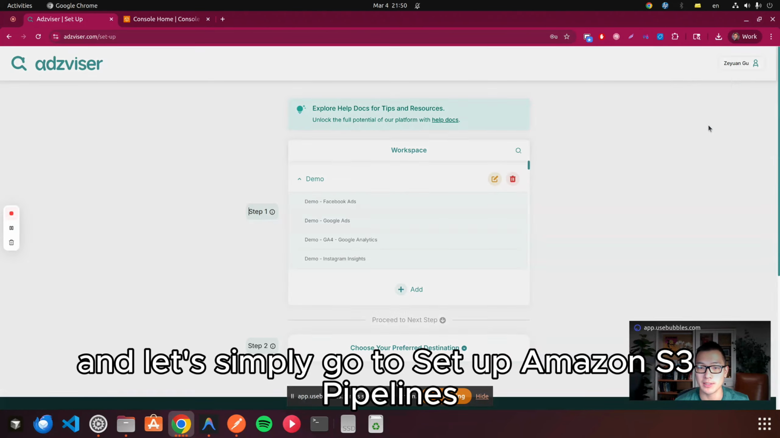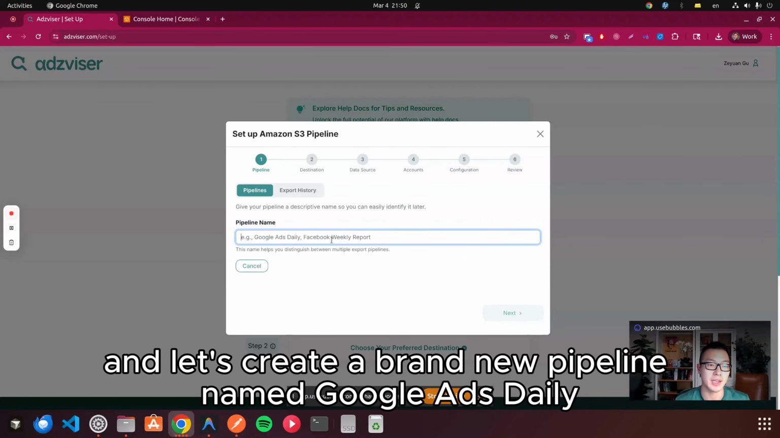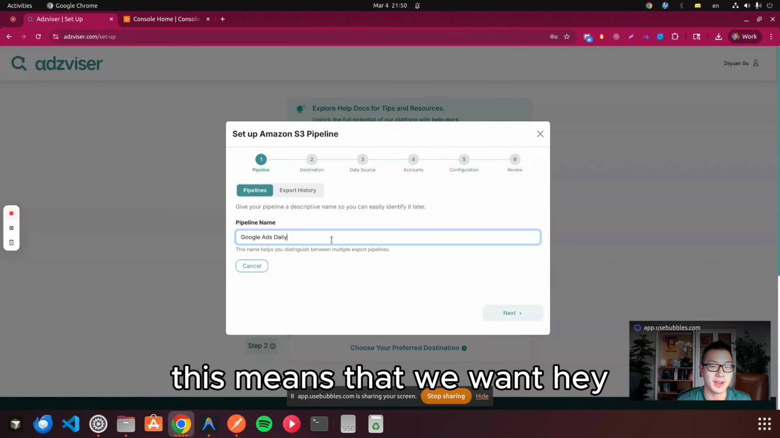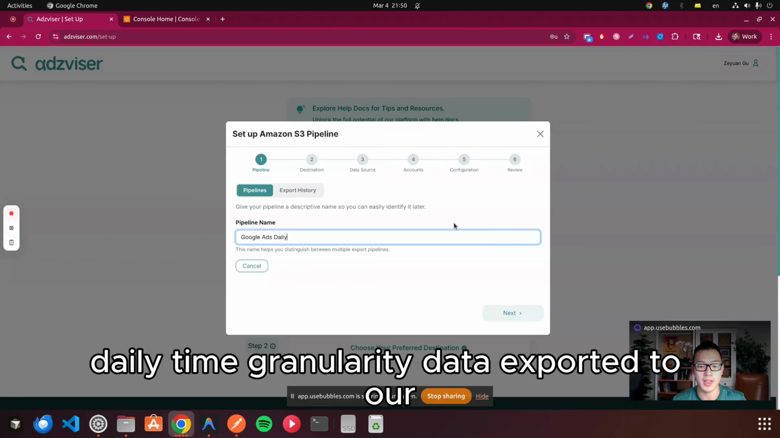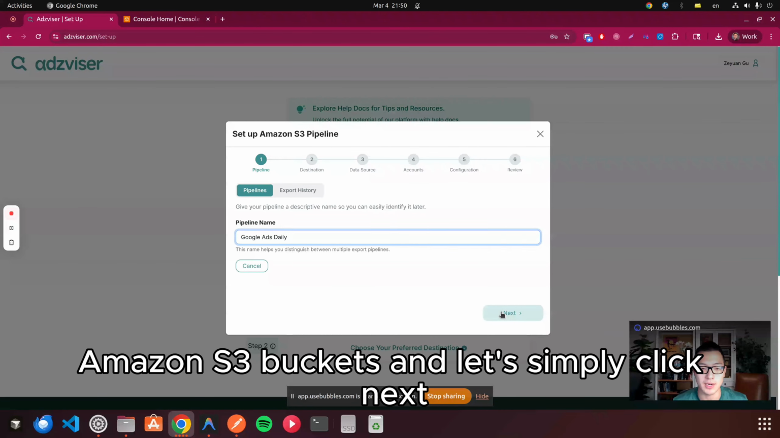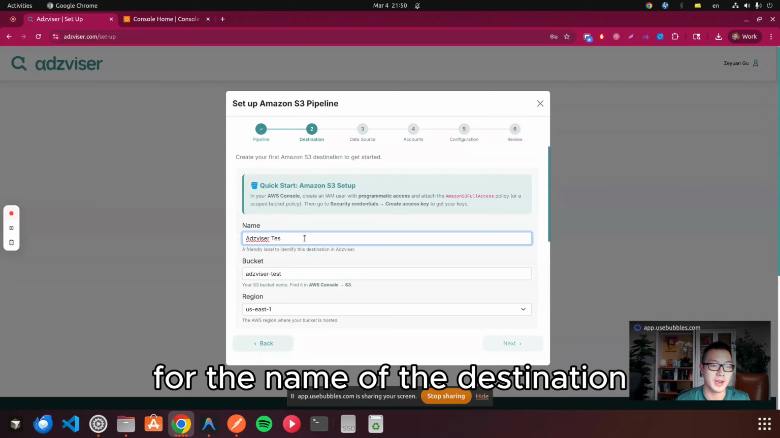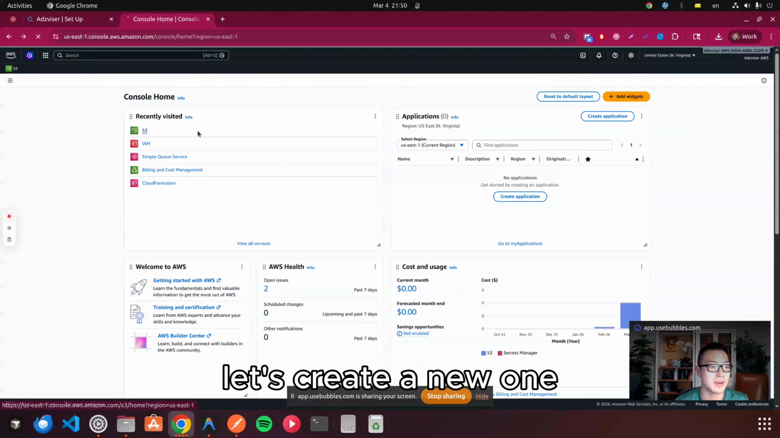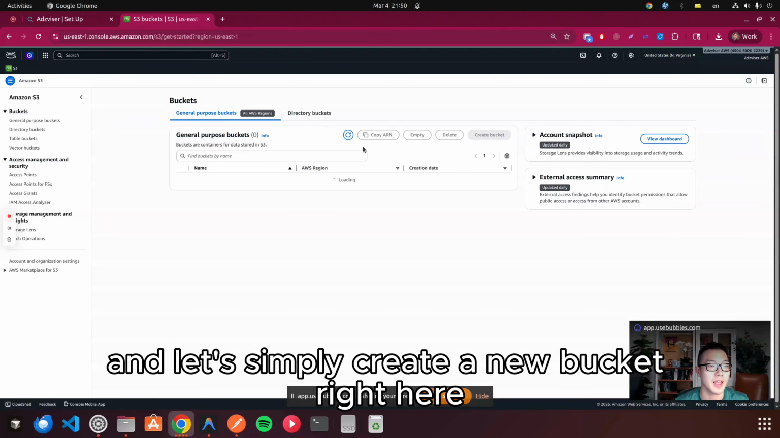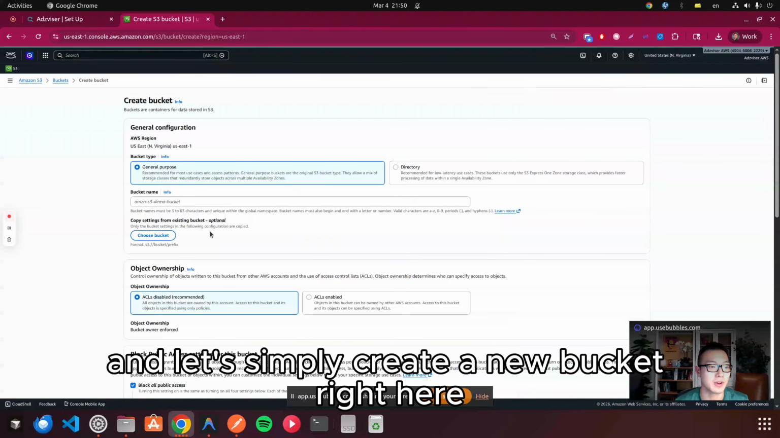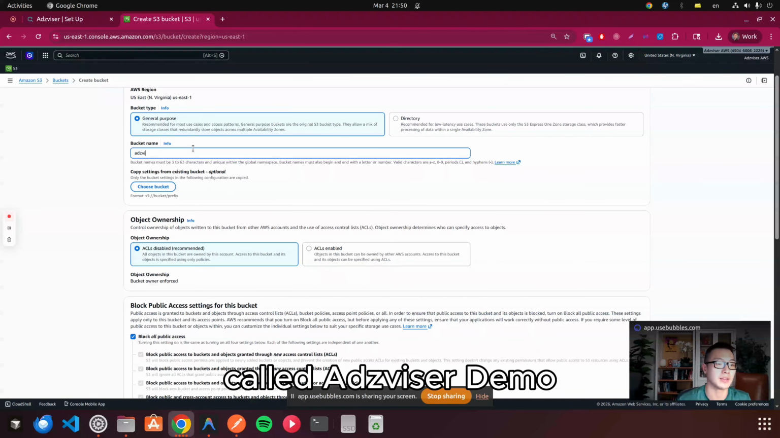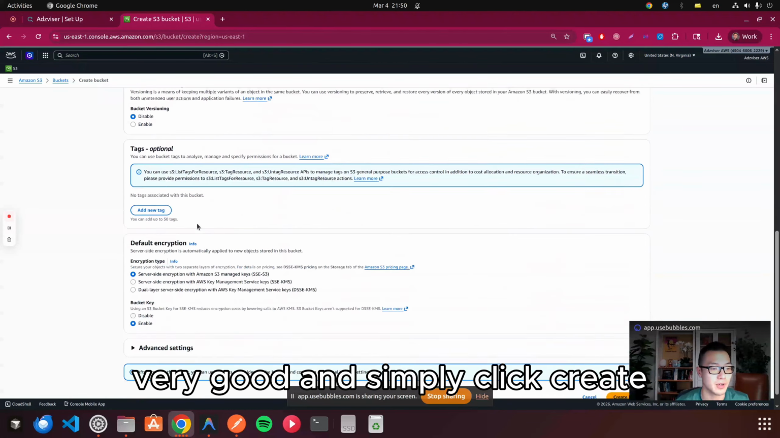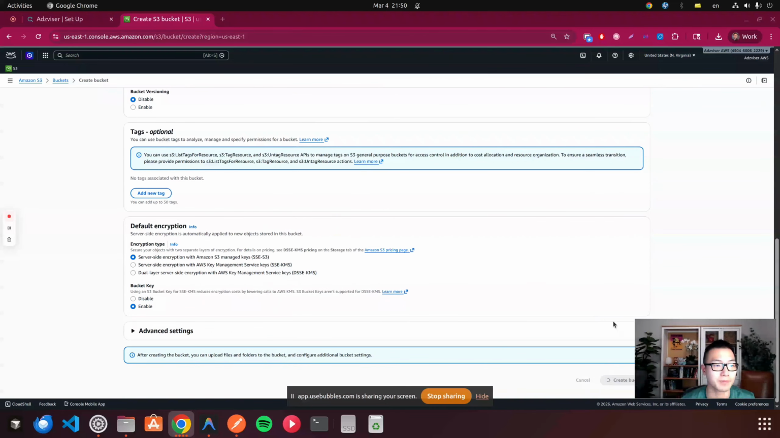set up Amazon S3 pipelines. Okay, and let's create a brand new pipeline named Google Ads Daily. This means that we want daily time granularity data exported to our Amazon S3 buckets. And let's simply click next, and let's create a new destination here. The name of the destination, let's set AdVisor demo, and for the bucket, let's create a new one. S3, and let's simply create a new bucket right here called AdVisor demo. Very good, and simply click create.